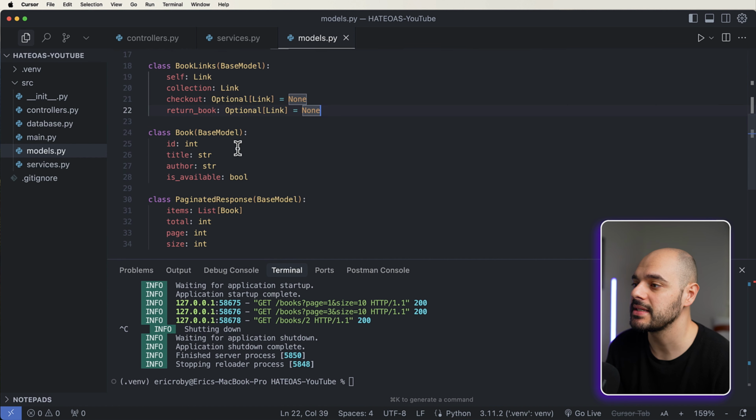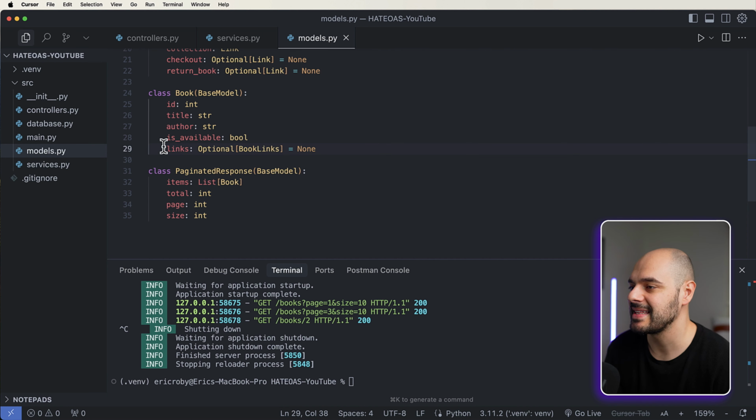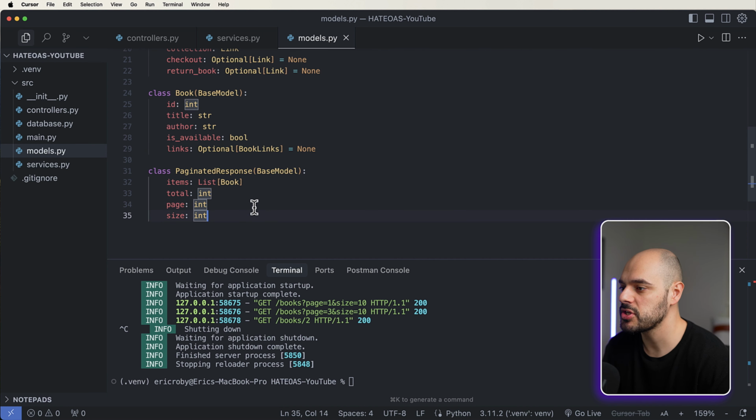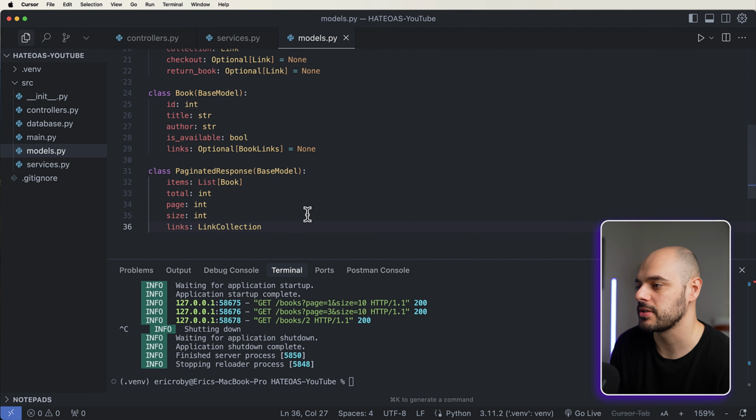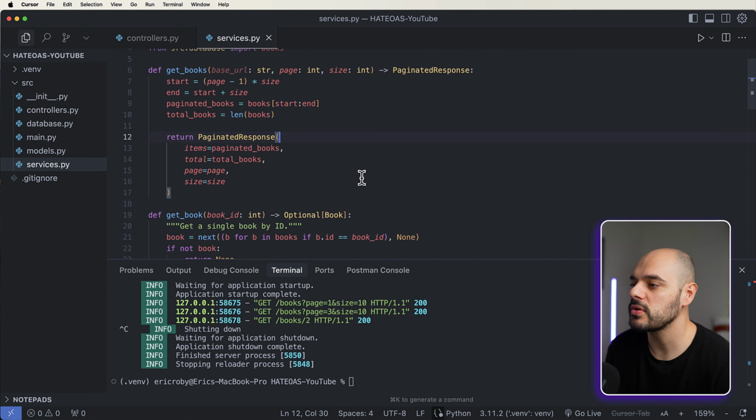So now we just need to implement these links in these models themselves. So inside our books, we can just add this links of our optional book links. And inside our pagination response, we can add this links collection. All right, awesome stuff. Now let's go back into our services.